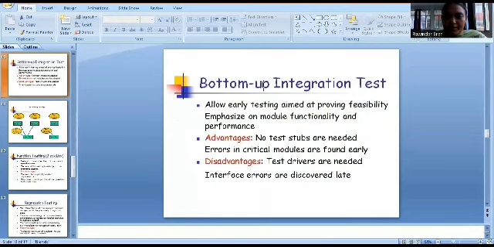Next is bottom-up integration testing. Early testing aims to prove feasibility. Emphasis on module functionality and performance. It focuses on functionality of modules and performance. It has advantages. No test stubs are needed. Errors in critical modules are found early. It means that any error in the critical module we can find in an early stage.